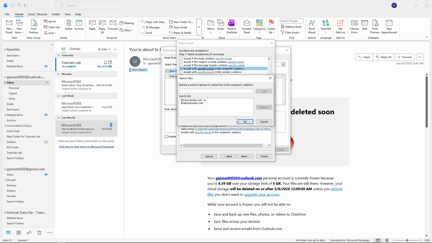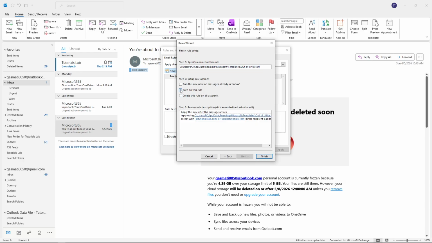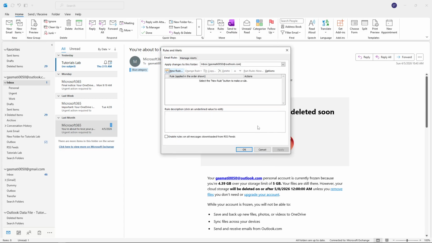Click Next, then make sure to check the box that states Turn on this rule. This activates your rule immediately. Click Finish to complete the setup. And there you have it. You've successfully configured Outlook to automatically reply to emails from outside your organization while keeping internal messages untouched.